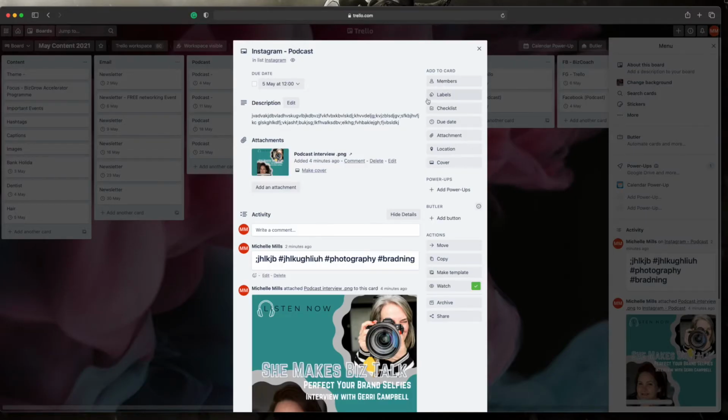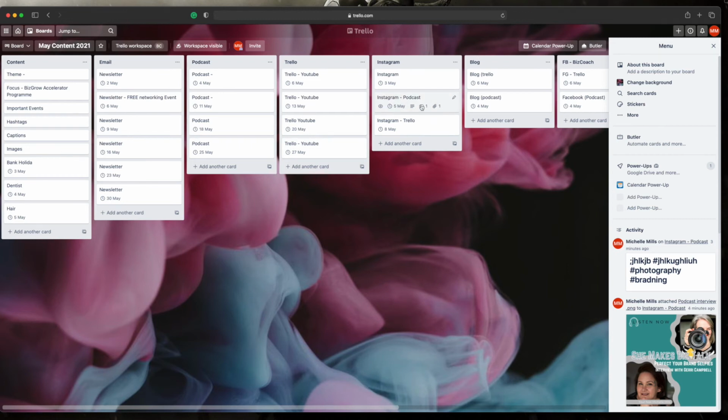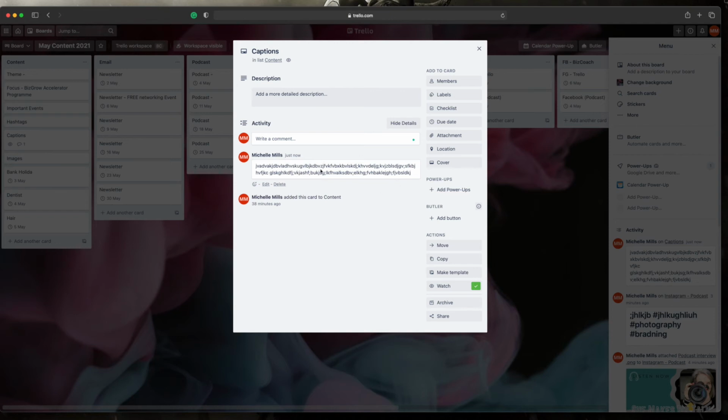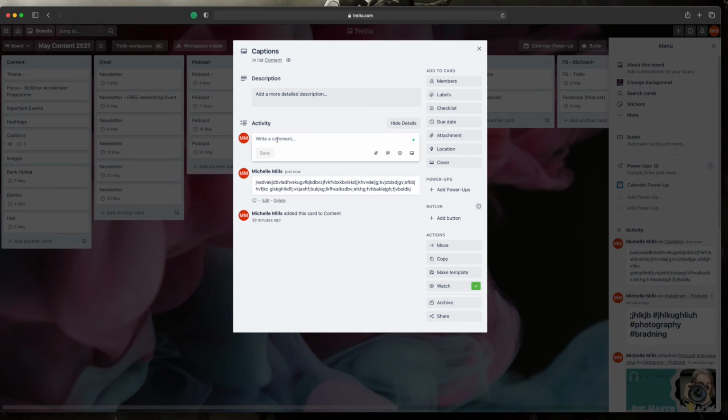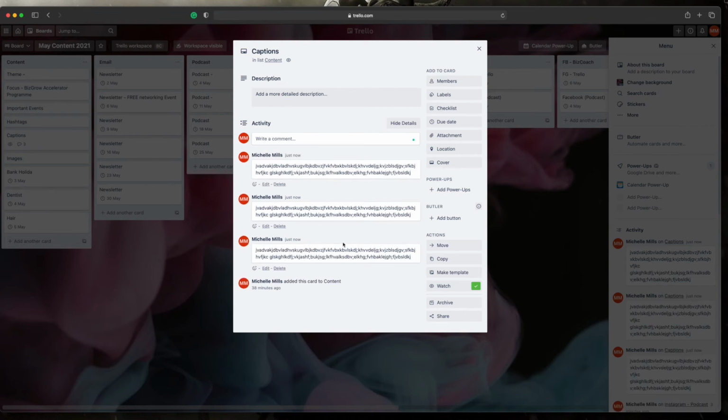So I'm going to go back into this card that I've got here. And you remember this caption that I wrote out? Imagine that's like a really amazing caption that's going to get everyone booking. So I've just copied and pasted that. Then I'm going to go over into this card here and I'm going to pop that into the activity. So I use the activity because then when you've got lots and lots of captions, you could actually scroll through and pick the caption that best fits your image.